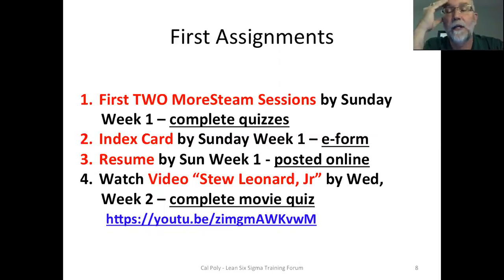And one way we make this class lean is we're going to try to make all the assignments due, it's always going to be 11 p.m. of Sunday. So whenever you see a Sunday week 1, it's 11 p.m. Sunday is what you're shooting for.